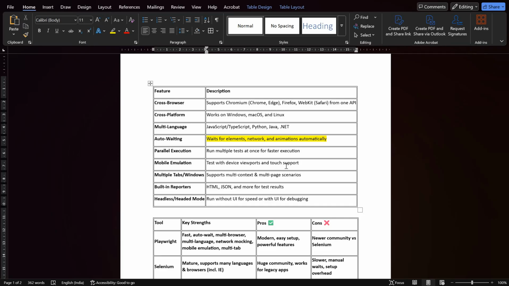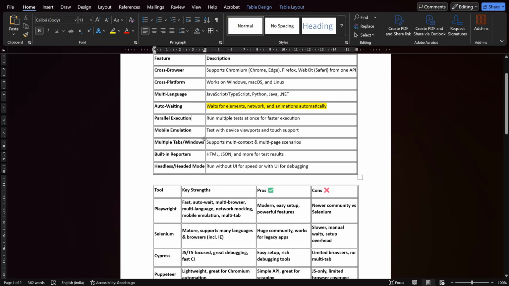You don't need to hard code 30 seconds, 50 seconds, something like that, to wait for that particular element, or write manual code or logic for that, right? But in Playwright it is an inbuilt function. Okay, so that's the difference between other tools and this one. And parallel execution, you can run multiple tests at once for faster execution. So that is possible with Playwright.